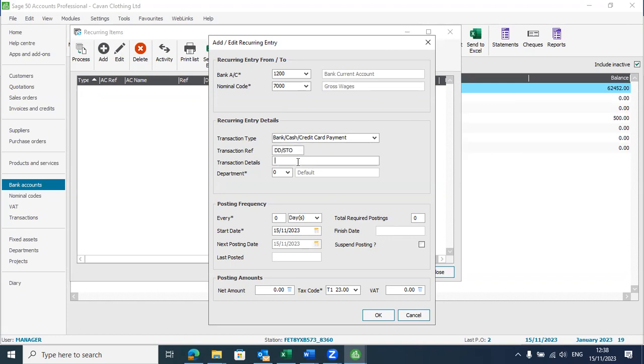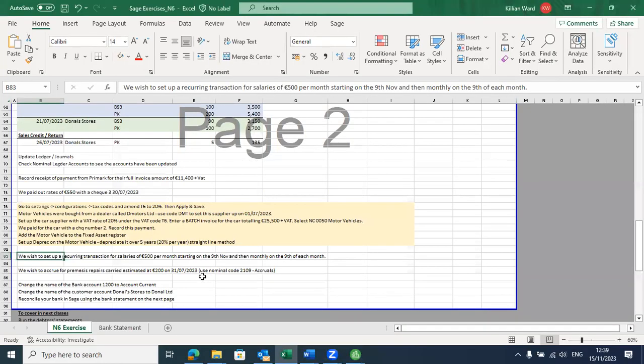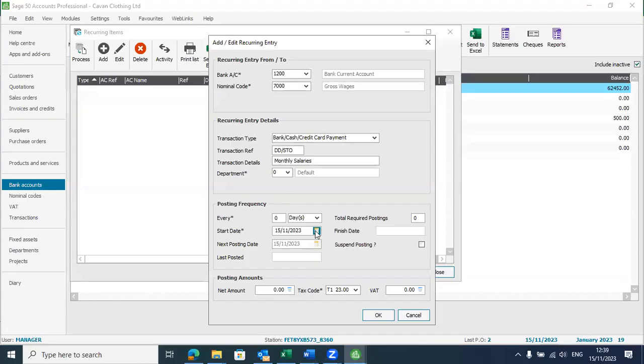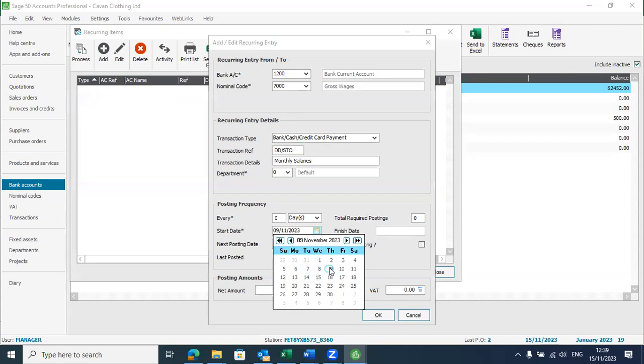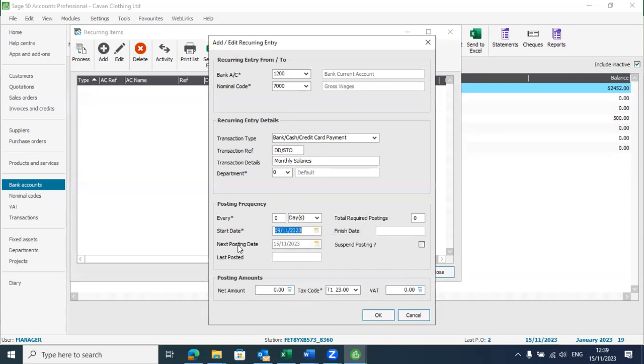Transaction references, transaction details going to be monthly salaries. Okay, and we said we're going to start posting it on 9th of November and then the 9th of each month. So 9th of November. So this is where the frequency, so it's going to be every 1 month. So every 1 month, okay? If you wanted to stop after 6 postings, you would type it in there, but we're not going to put an end date in.